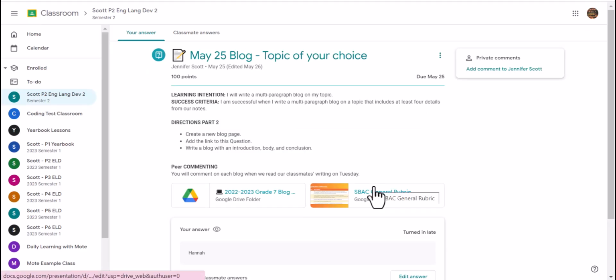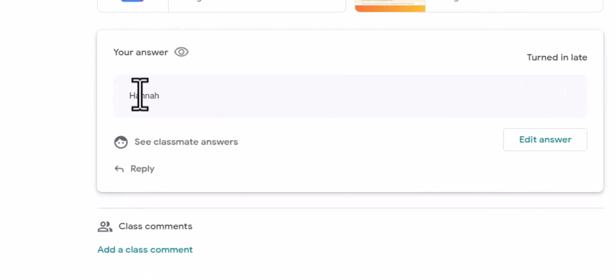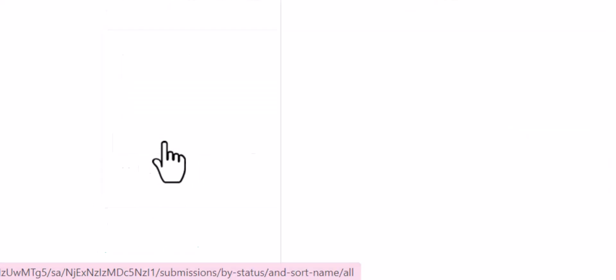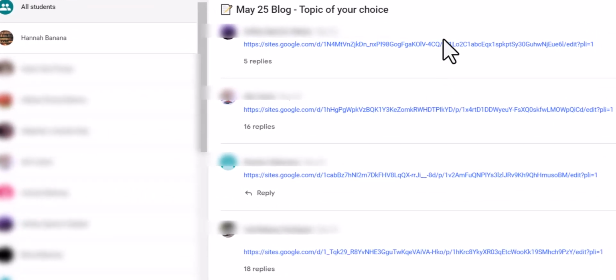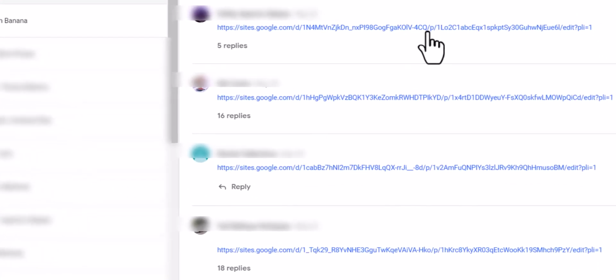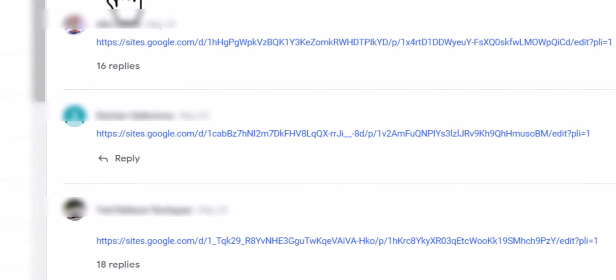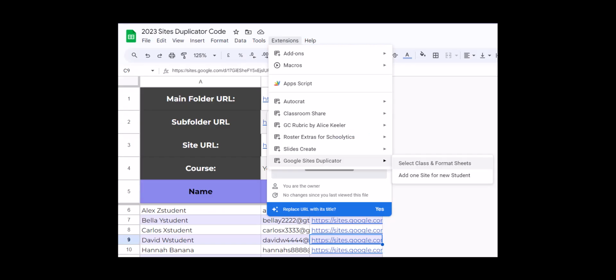But students could also see their classmates' work by doing this. Hannah is my example student. She can click See Classroom Answers. And this is where students can see and share their blogs. Notice students are writing comments to each other. And that is how you use Class Sites Duplicator.